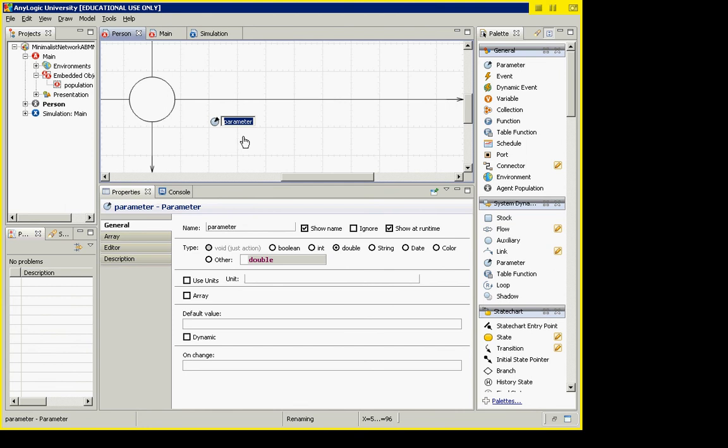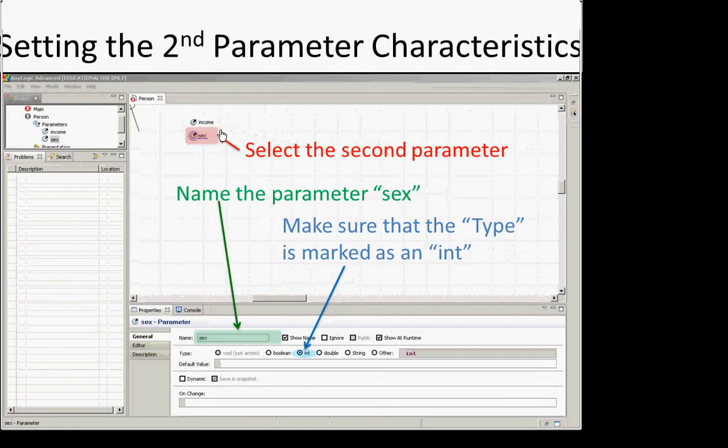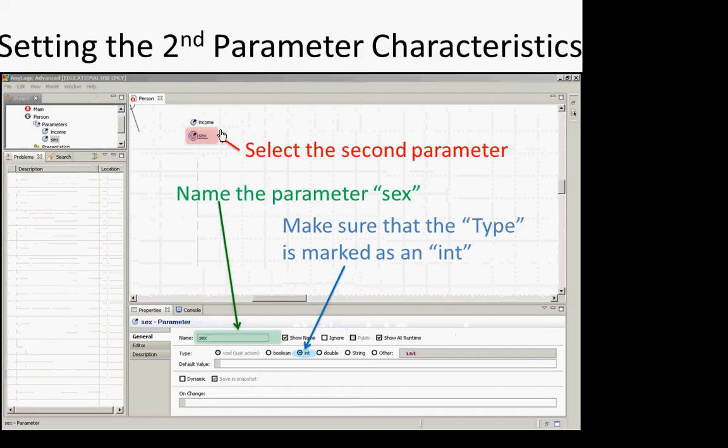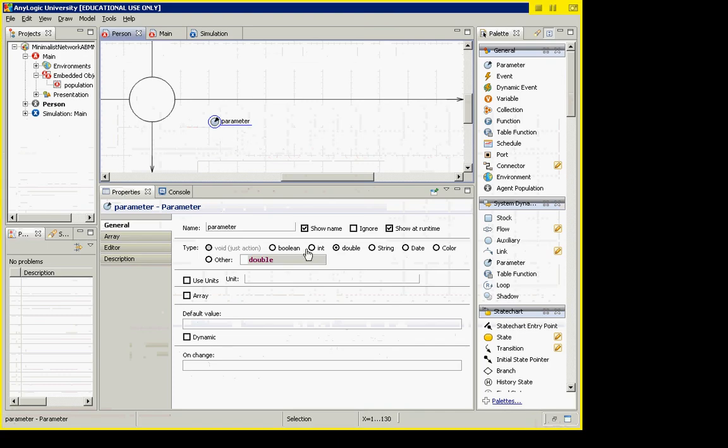So here we dragged in from the palette parameter, and let's create a parameter that is going to correspond to income and sex, okay? So we'll actually drag in two. Sex will be encoded in a classic biostatistical way using integers, where zero corresponds to men and one corresponds to women, say. So there'll be a parameter called sex here. And then there'll be another parameter called income. Okay, so I just dragged it in.